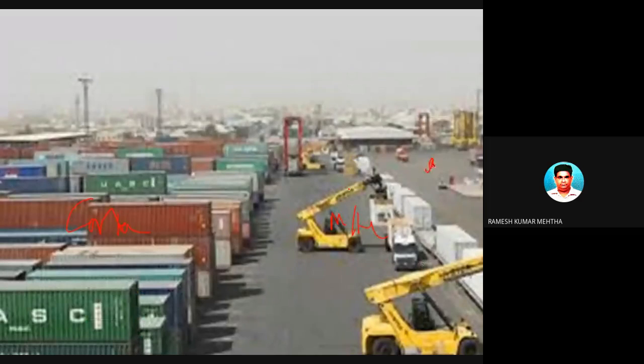Now I have shown a particular diagram which contains containers, material handling equipment, a port, and goods also, and the railway also is moving. If you look here, rail also is moving. So this is, like I said, a dry port.